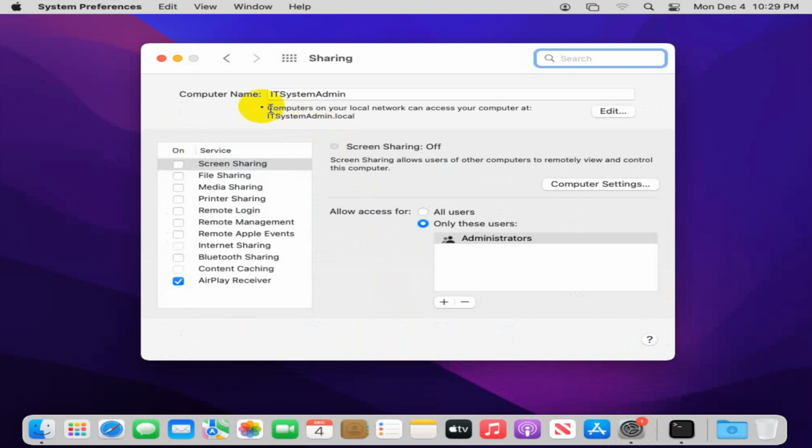In sharing, the first option is the computer name. You can change computer name from here. I am going to change the name. My current computer name is IT System Admin. Now I am going to change it to Wonderland. Okay, the computer name has been changed to Wonderland. This is the one way to change computer name in Mac computer.